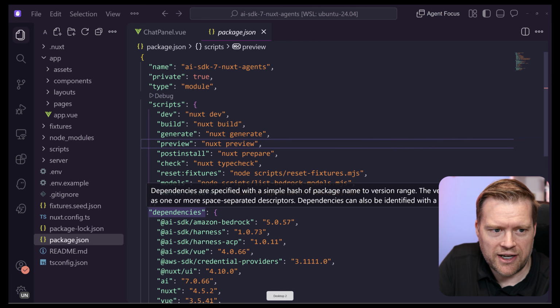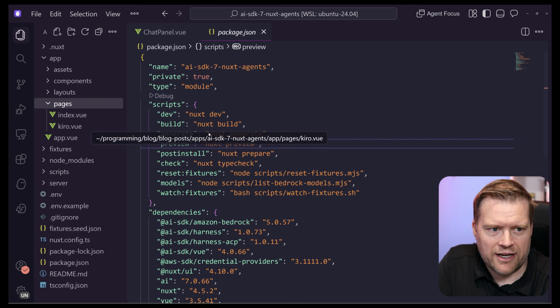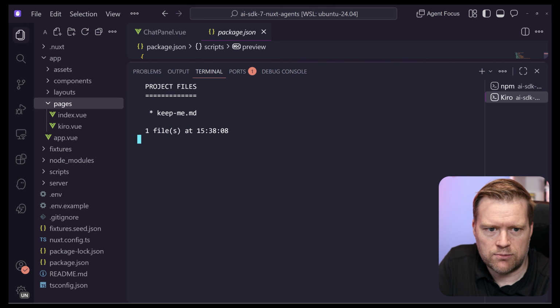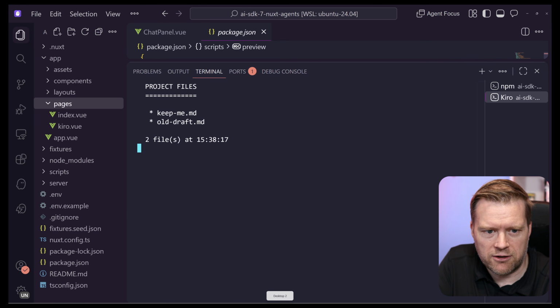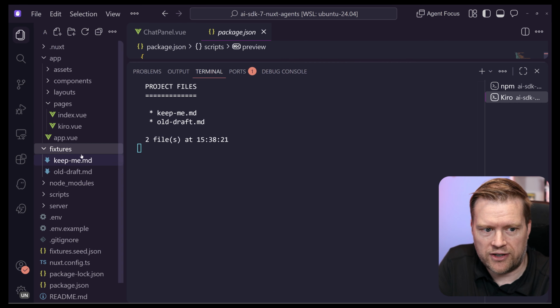And just to prove that, here's the code. And if I look inside here, I have this project files. I have this watch file folder. So I have both of these files in here. If I go into reset files and I kind of take a look back, here it is. There's two files in there and I can go in, and they're also in the fixtures folder right here.